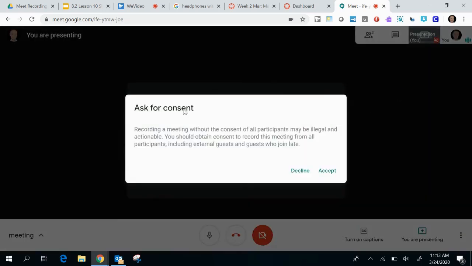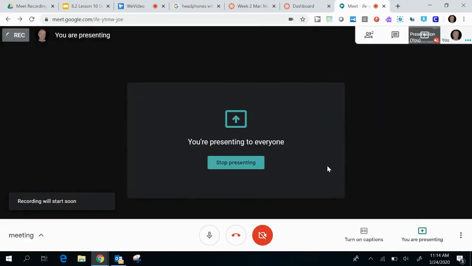So once you click this, it says ask for consent. Recording media without consent for all participants is illegal. You don't have any other participants in here. You're using this to record your screen and share that with your students. So you can go ahead and accept this because no one else is in here.